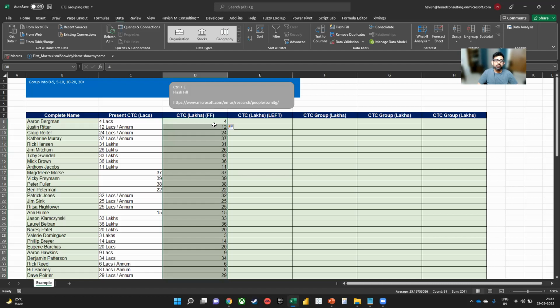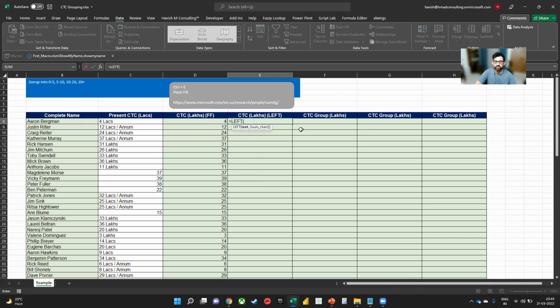Okay. But we could have also written a formula if we wanted to. I could have said equal to left, right? Now, how many characters do I want to get the number 4? One. That is a problem, right? If I write 1, then it will give me 1 from everyone, right? But the second one is a 12. So what do I do?